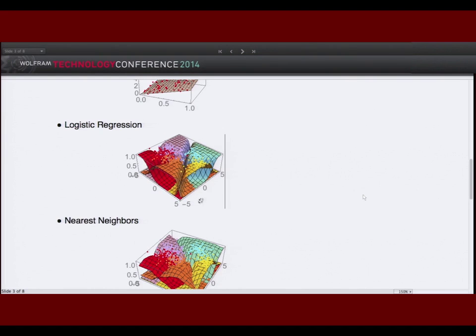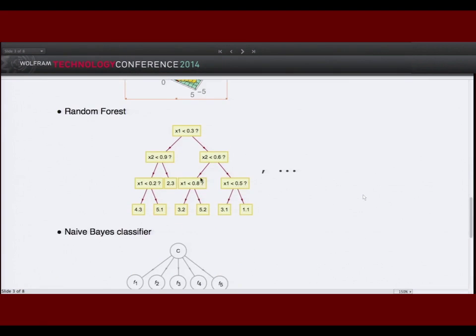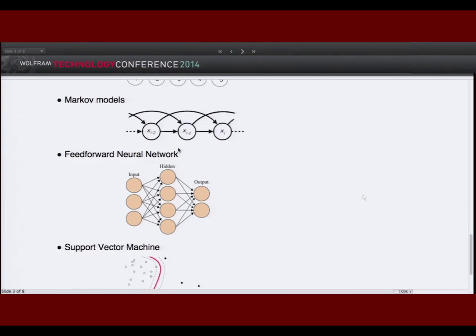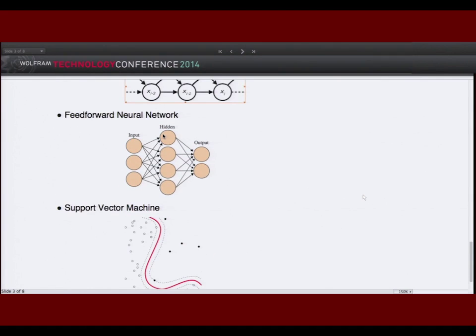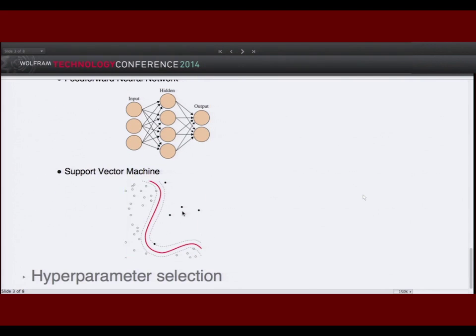You have algorithms such as nearest neighbors, where in order to make a decision, you look in the feature space at the examples of your data that are close in the feature space. Random forests, which is an average of decision trees. Naive Bayes classifier. And so on. This one, Markov model, that is good for text. Neural network, that is good for images. And a support vector machine, that you might know, that is some kind of very smart nearest neighbors.